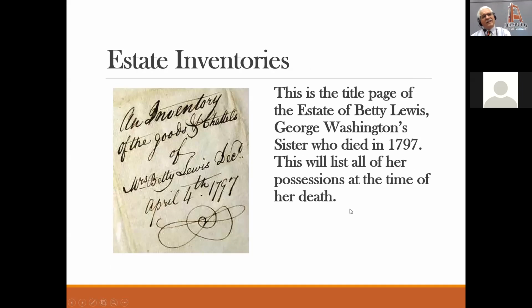Now, of course, in an estate, there are also inventories, and we sort of touched on that before with the wills. And this is the cover of Betty Lewis's, who was George Washington's sister. She died 2 years before he did, and it lists every single thing she owned. And it usually listed who it was to go to.